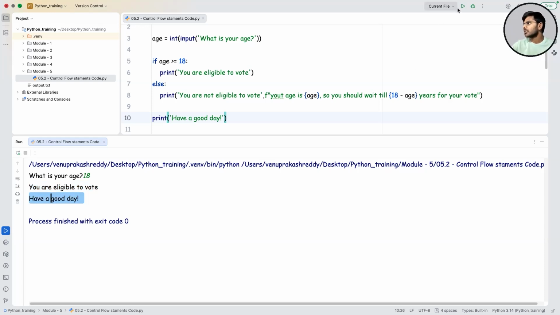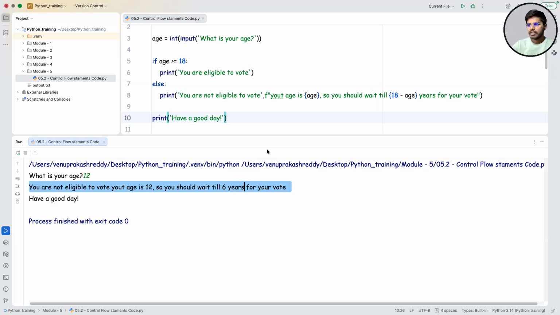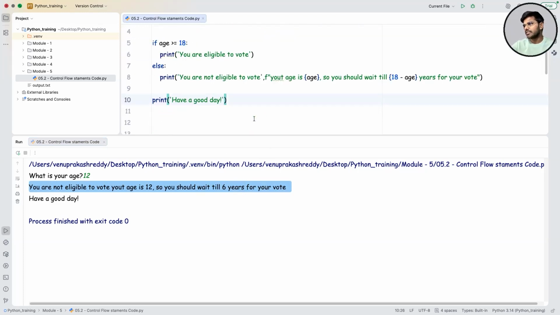Good. Now let's do the same thing for something less. 12. If my age is 12, will I be eligible? No. You're not eligible to vote because your age is 12. You should wait 6 years for your vote. So 12 plus 6 is 18. So that is why he should wait 6 years for the vote. So this is the if else statements.